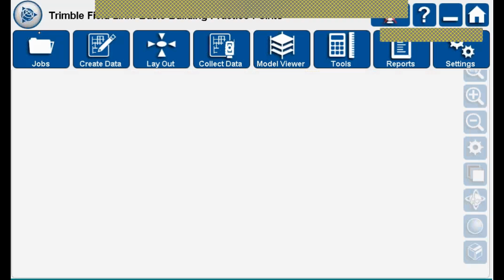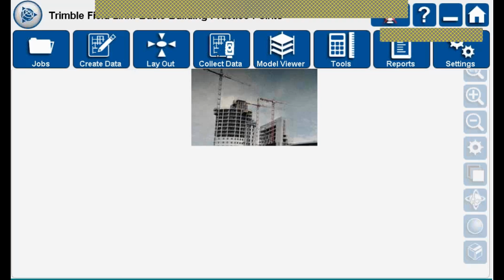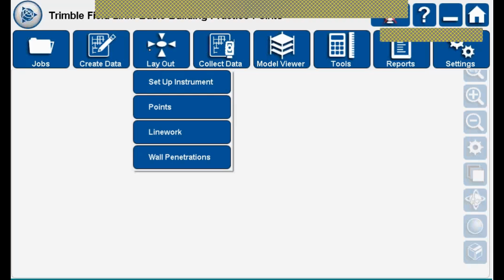But again, layout and collect data, very, very similar. For either of those to work, you have to set the robot up and shoot in your control points. Okay, and that's basically what setup instrument means. I'm not going to do that just yet. I'm going to cover those 2 guys last.